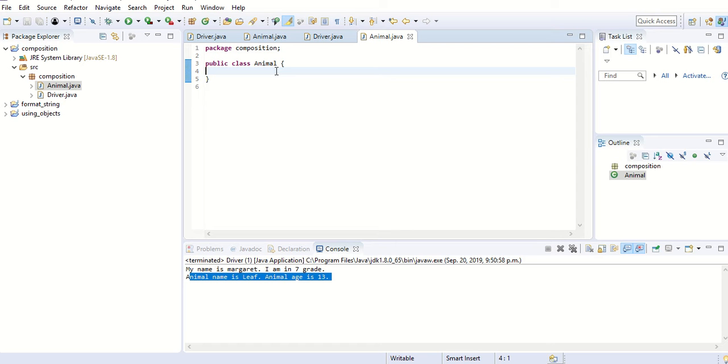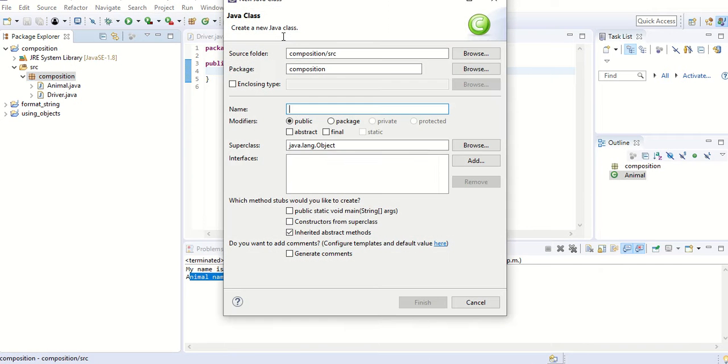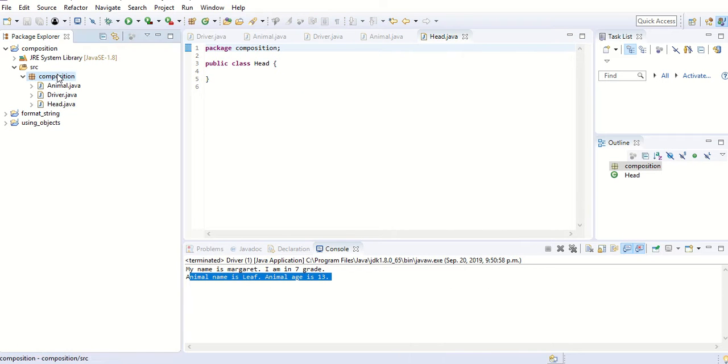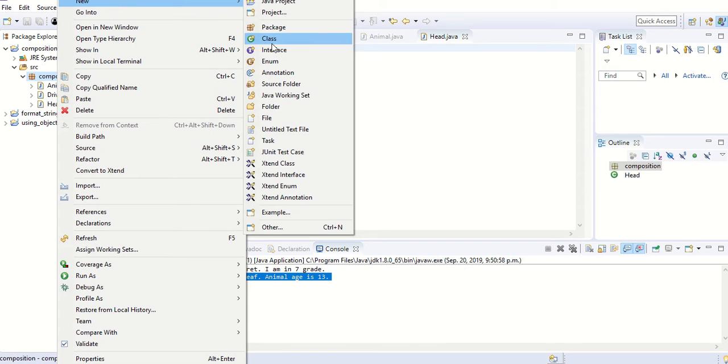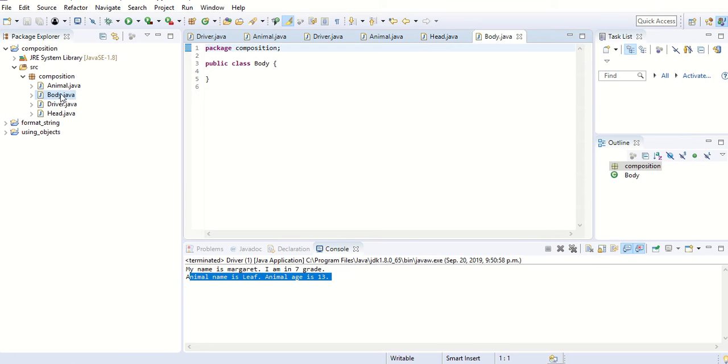Let's put two instance objects as instance variables. So let's create another class, head, and body. So these are all other classes, custom classes that I'm creating, so I have to create them myself. So now that I have these classes, in head, I should have some instance variables, right?